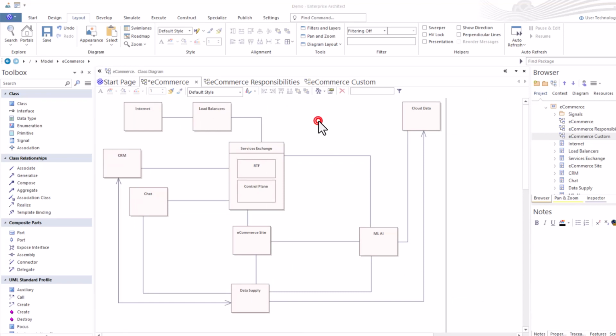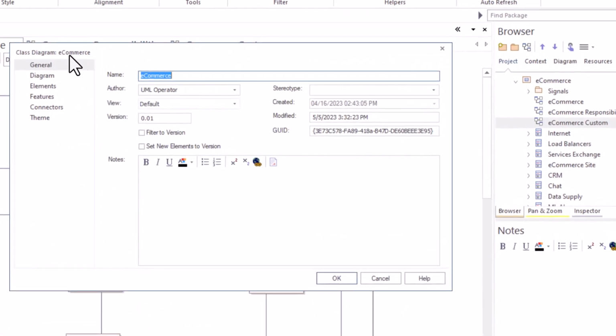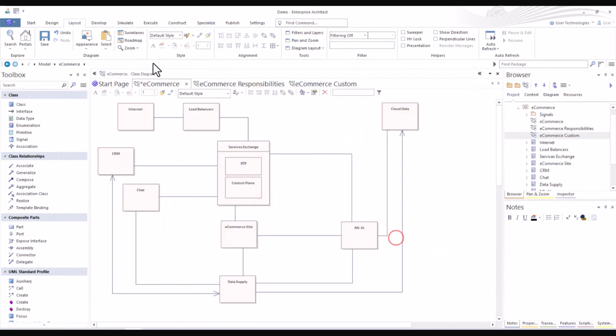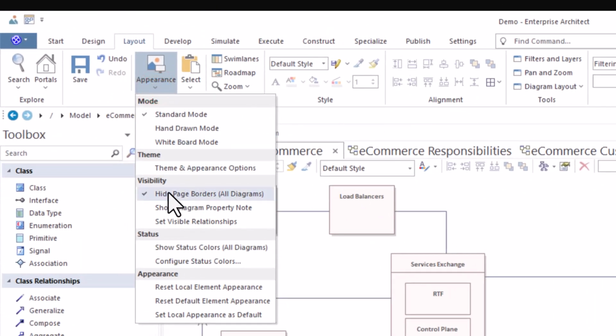Another way to do this is I can double click in the diagram to bring up the diagram properties dialog box or diagram dialog box. And if I go to diagram here, I can hide page borders in all diagrams, or I can just hide the page border in the current diagram if I happen to have it turned on for everything else. But I'm going to select this here in this diagram. Watch what happens. So I'm going to go to Appearance. It checked it back on for me. So you can control it here in the Layout tab under Appearance, or you can hide borders directly from a diagram for just that diagram or all diagrams.